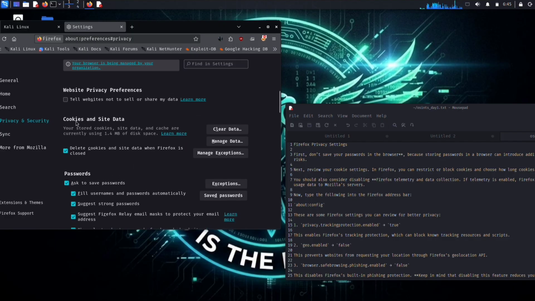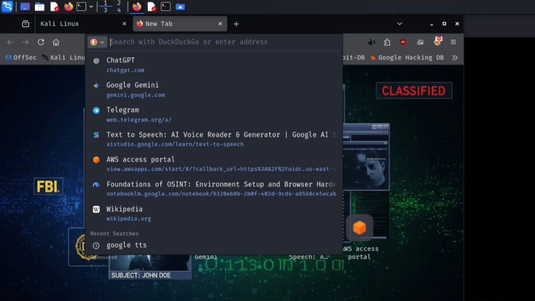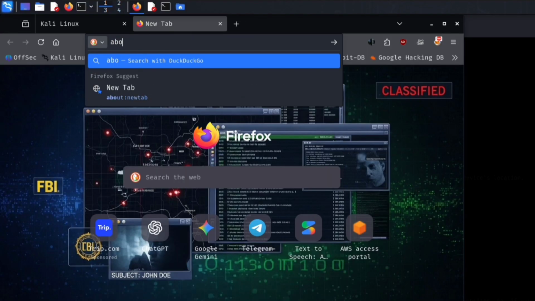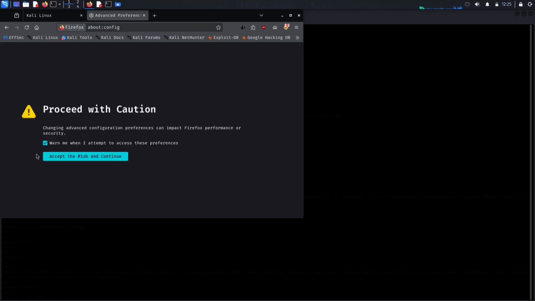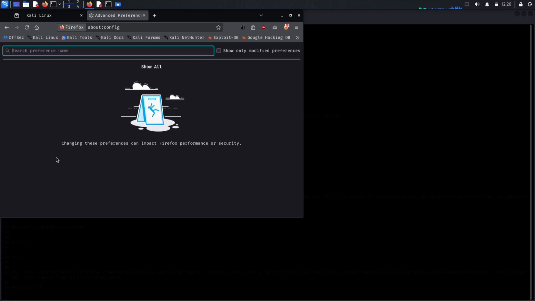Opening Firefox Advanced Configuration. Now we're going to configure some more advanced Firefox settings. In the Firefox address bar, type about:config and press Enter. Firefox will display a warning because these settings can affect how the browser works. Read the warning and proceed only if you understand that changing advanced preferences can cause unexpected behavior.